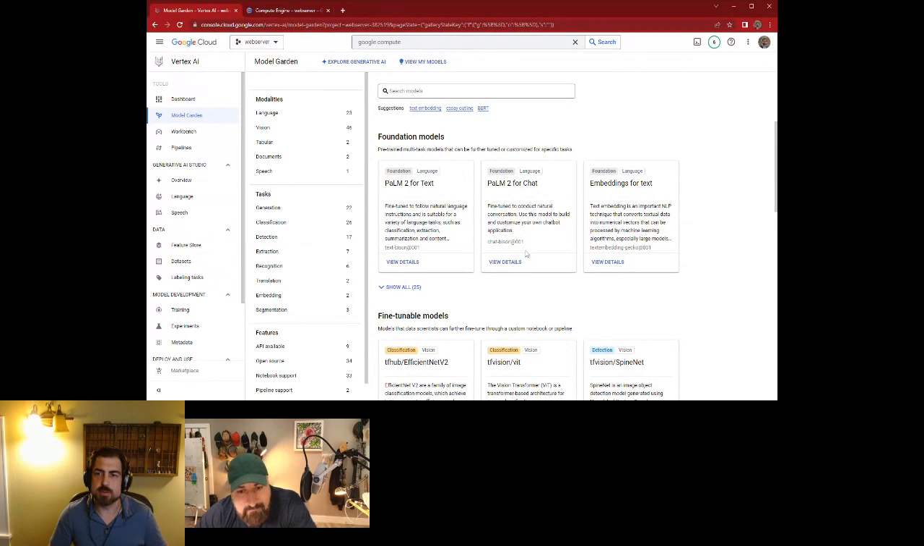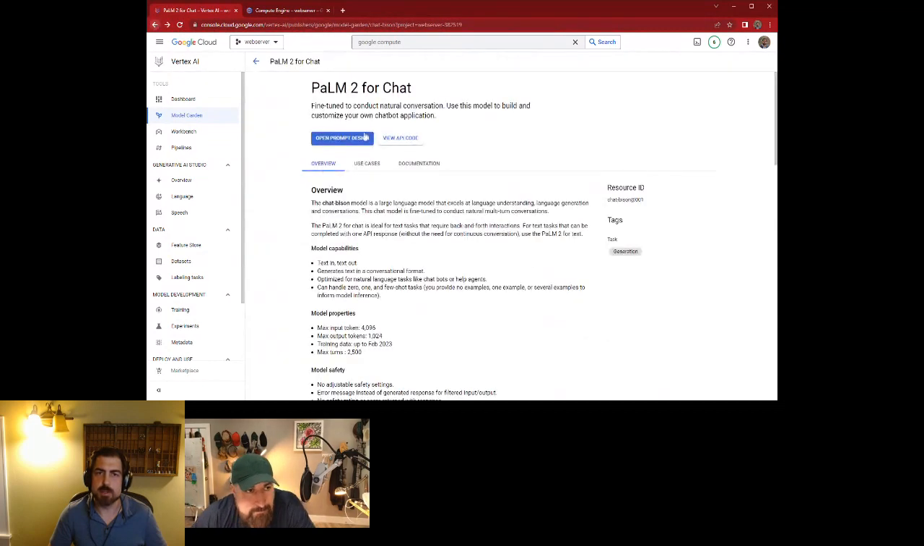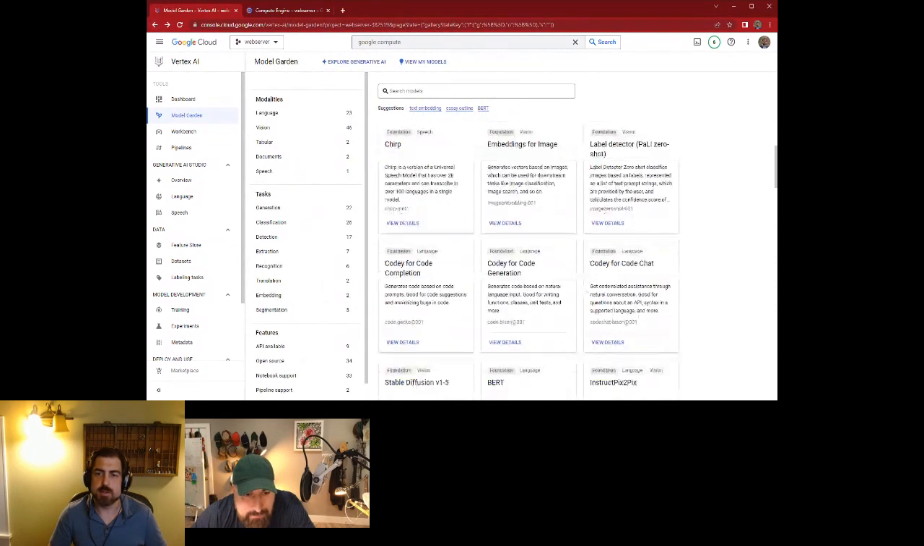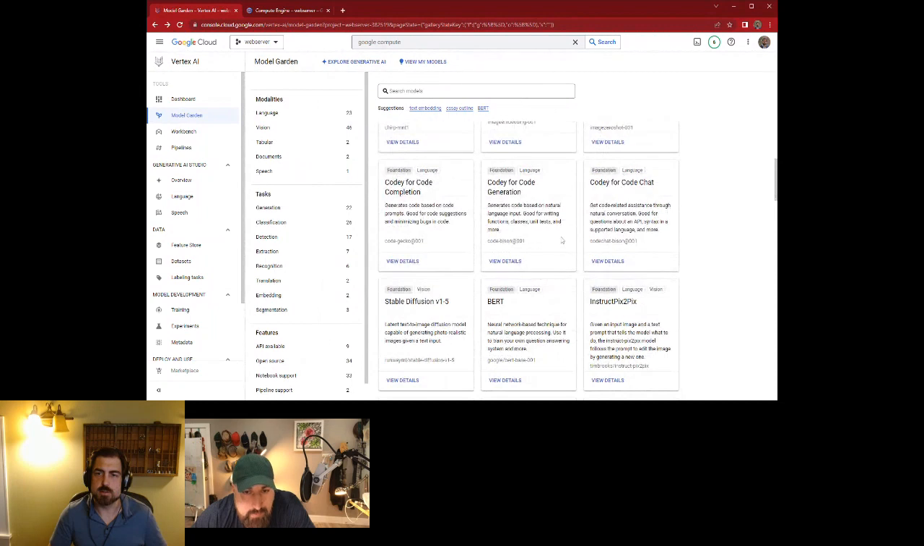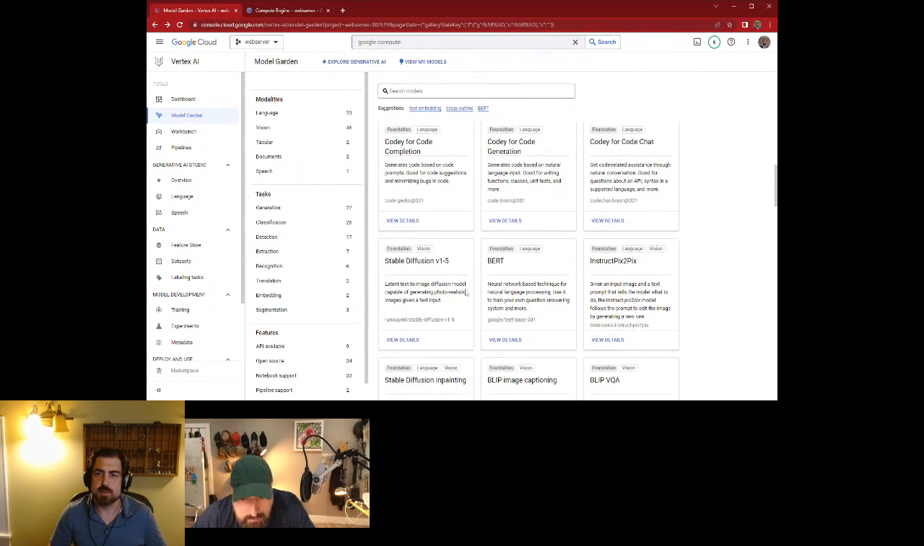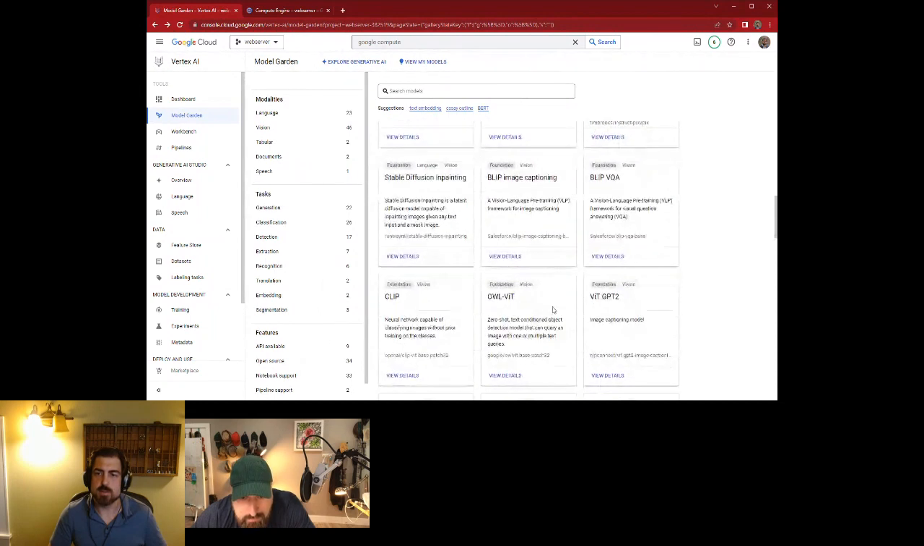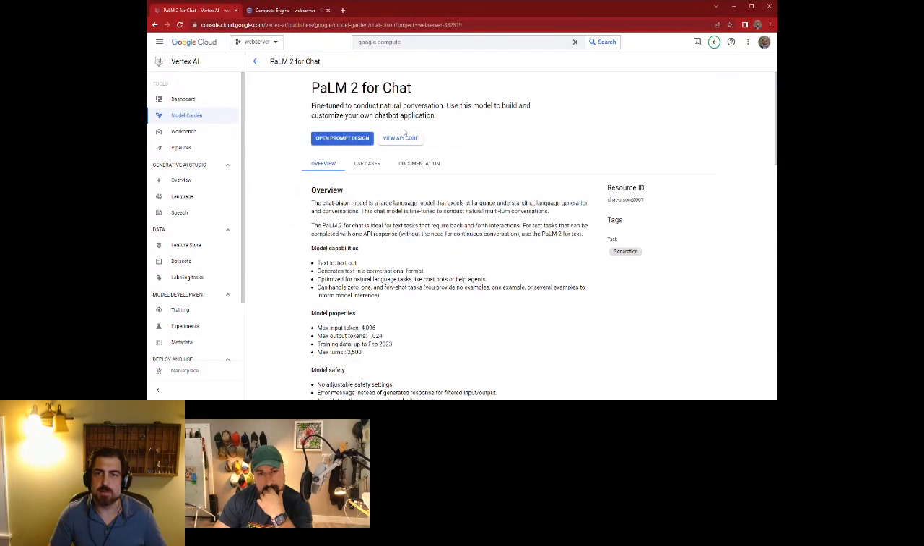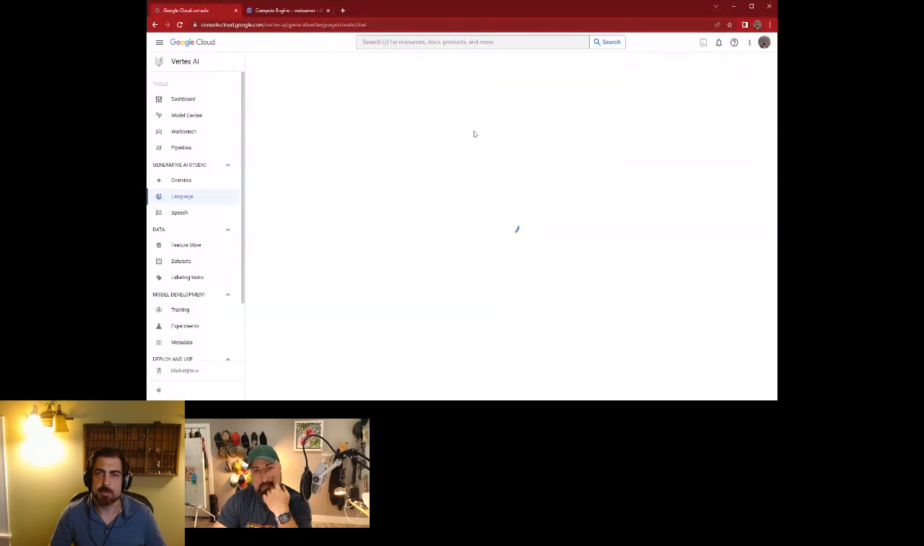What's nice about this is you can just go in there and start working with it. So they've got, well, let me back up. They've got their foundation models that they've trained, and you can see there's Codey for code completion, code chat, stable diffusion, BERT. They've got all the big ones here. The ones that you might play around with first would be Palm 2 for chat or text. This one is closest to what you're probably used to, something like ChatGPT.